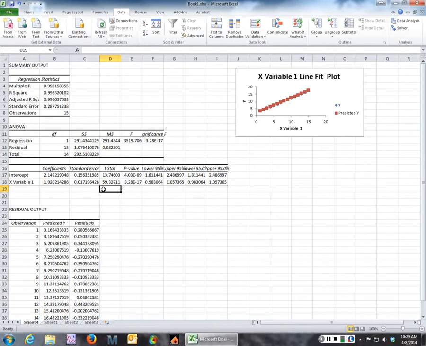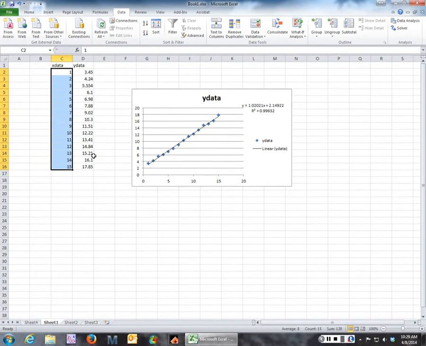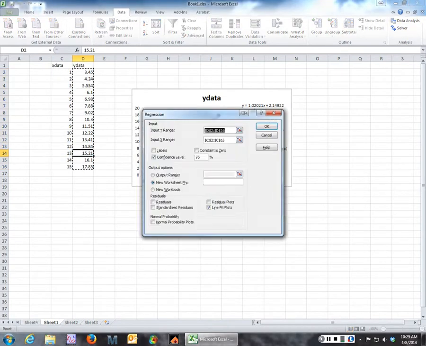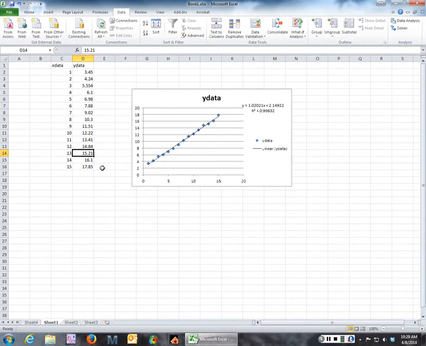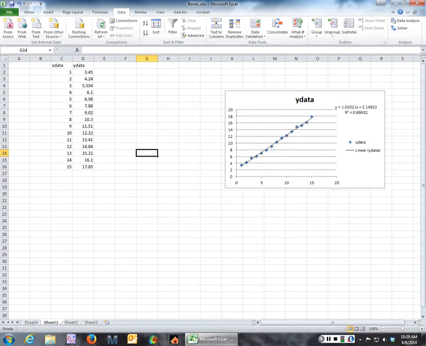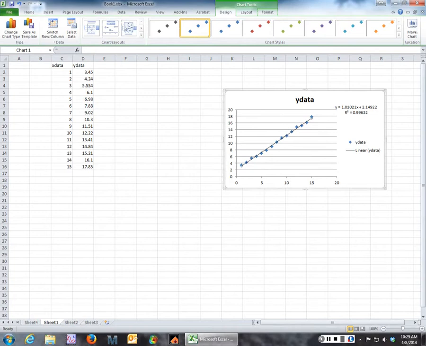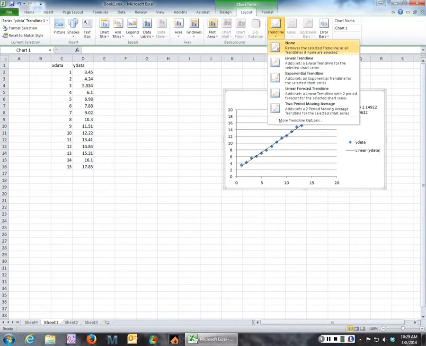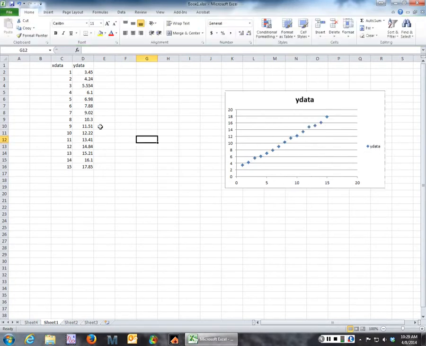our other fits. Sheet 1 still has my data. And just to remind you, if I go to regression, it will give me a variety of ways to do this. Next thing we might want to do is the Arrhenius type fit. So I'm going to first of all get rid of my trend line. So there's my y data.